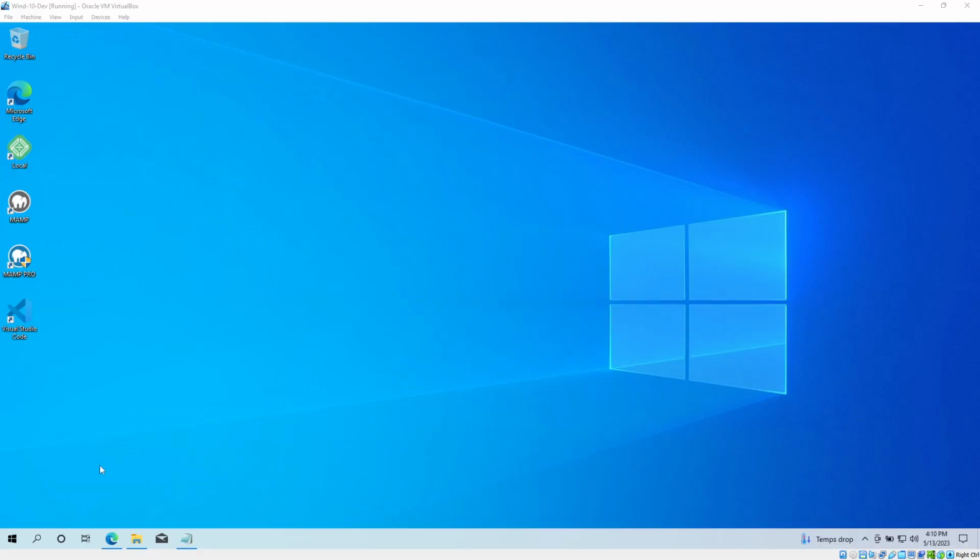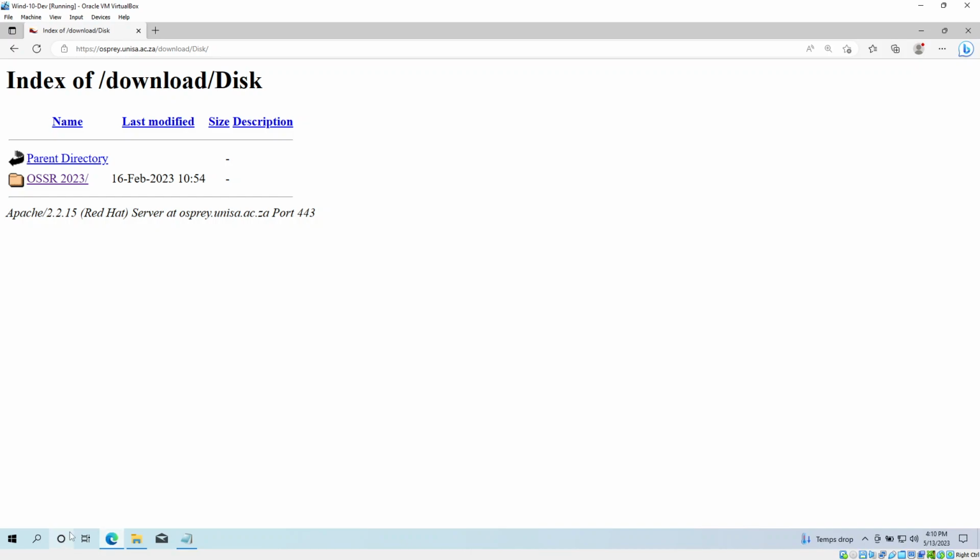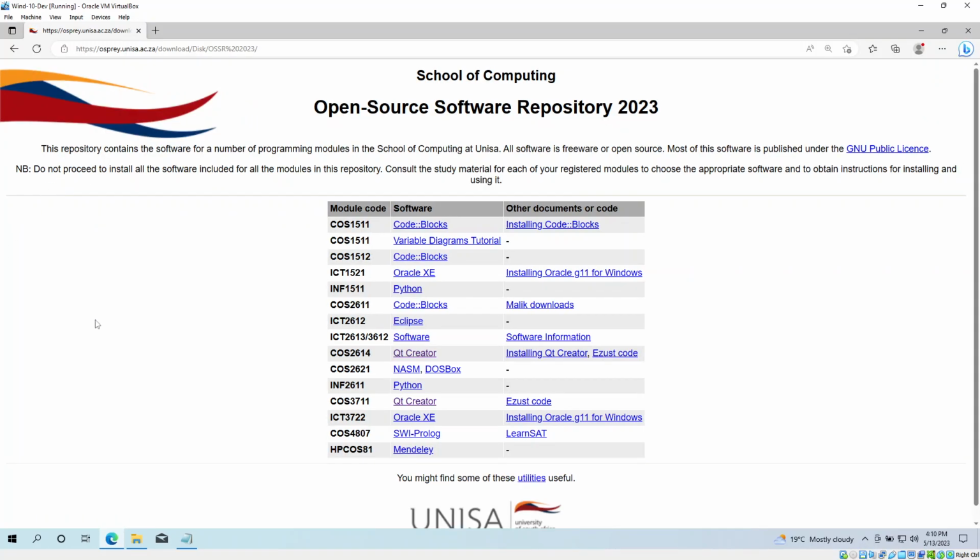So obviously I've started up my computer. I've opened up my favorite browser, and I've gone to osprey.unisa.ac.za/download/disk. Underneath there you'll see there's a folder called OSSR 2023. So I click on that folder, and inside here you'll see I've got Qt 2614, and there's a link to the software of Qt Creator.